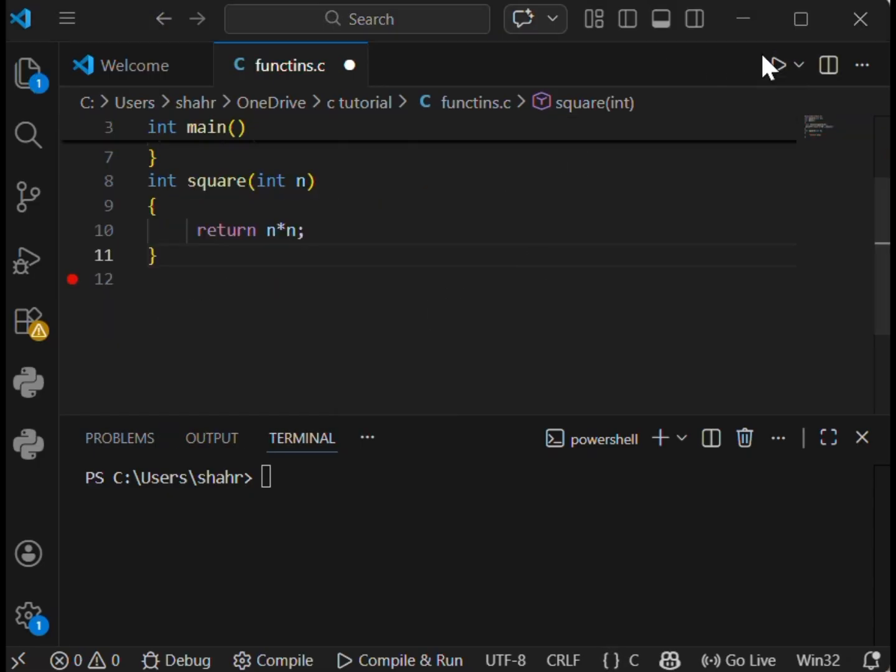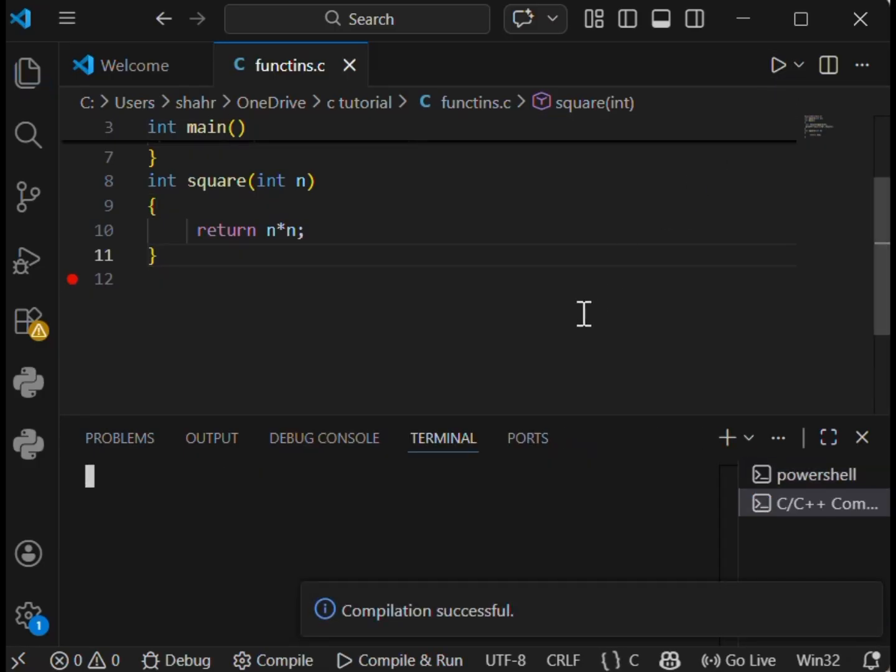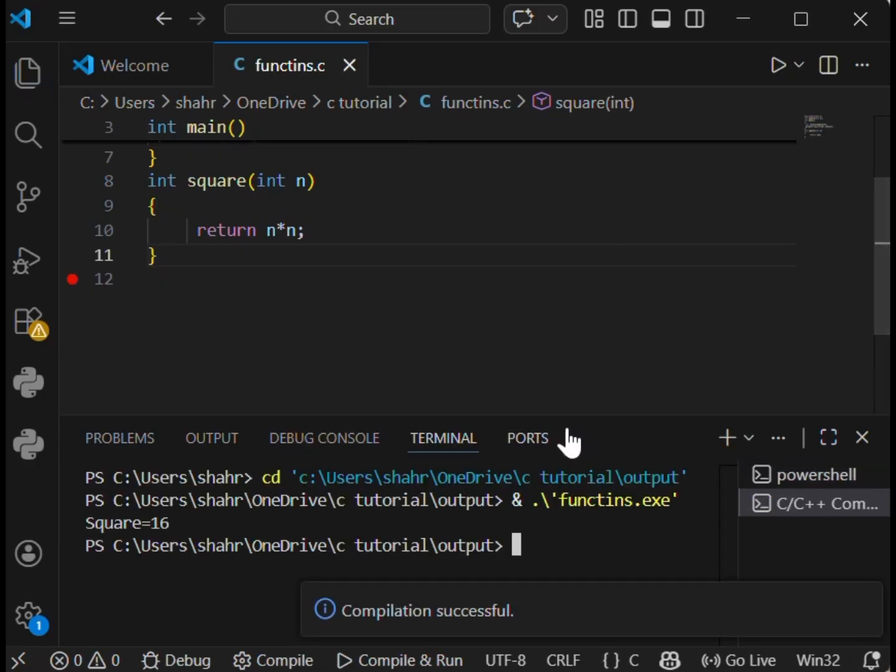So let's run. Compilation successful. So our answer is square = 16. This is a simple example of a function with argument and return value. So our code is correct.